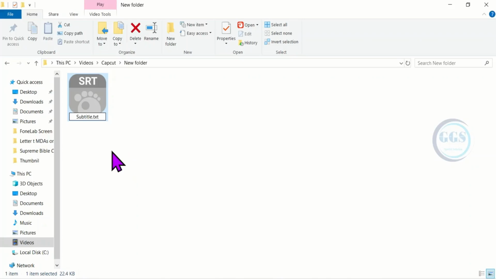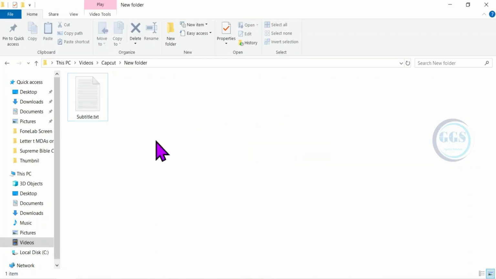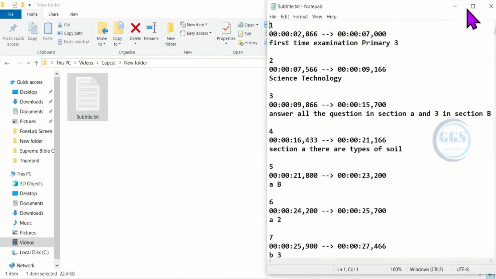So once you do that and click on OK or enter, it will ask you that are you sure you want to change it? Click yes. Once you change it or click yes, it will change to a text file. Now you can double click and open it as text, and here it is.